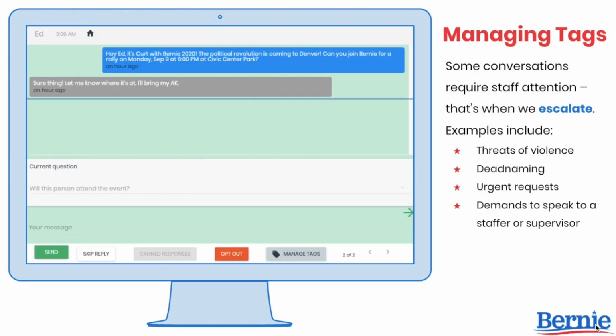The last common way we use tags is when we need to escalate a conversation to a campaign staffer. This option should only be used in very unique circumstances. For example, threats of violence, from overt and specific threats to more indirect and general ones, like someone who says they plan to bring a firearm to an event. If you're not sure whether to escalate, just ask volunteer support.